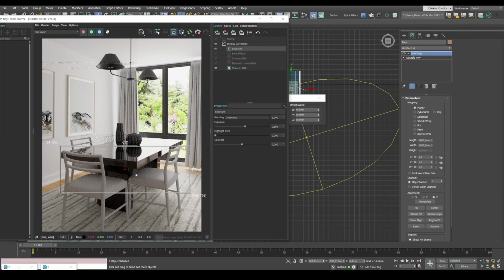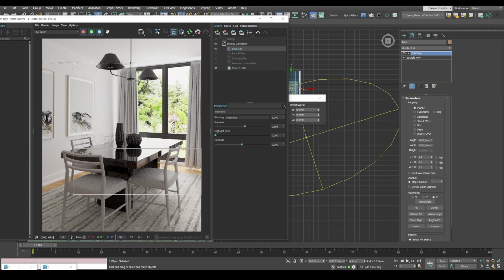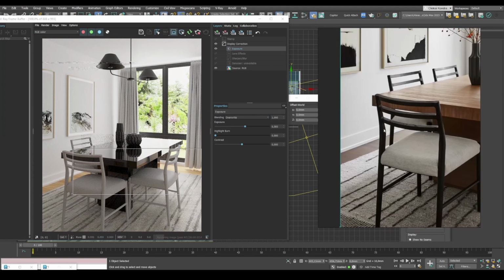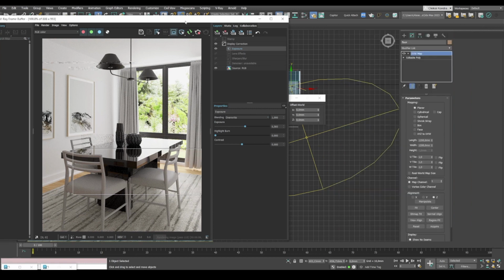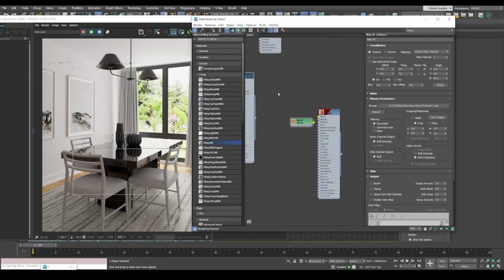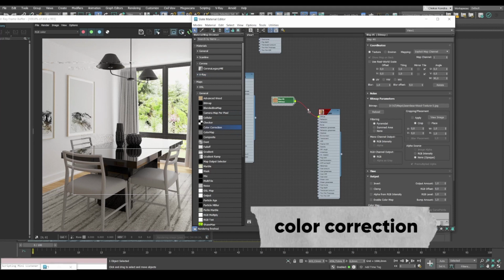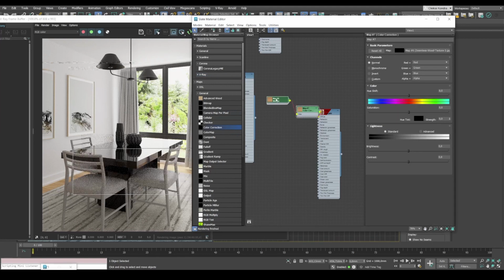And the texture is actually too light for our scene. So we should probably make it darker, because the wood in the reference is darker. This is actually easy to do. We'll use a special map, which is called color correction. We can find it by heading over to maps, general, and then color correction. And we just add it between our texture and the material.